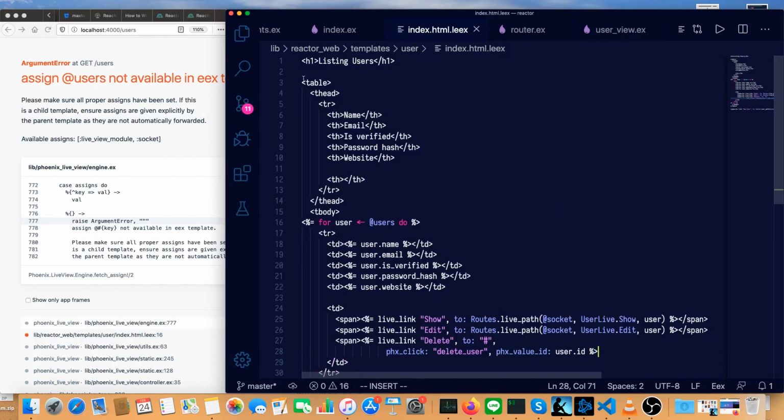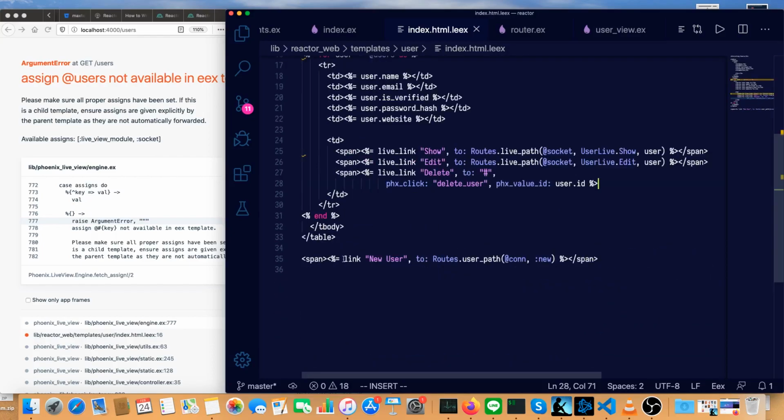Do we have any other non-live links? We do. So we'll change this to live_link. And once again, instead of the Routes.user_path, we'll change this to live path. And instead of a con, we'll change this to a socket. And instead of new, it's going to be UserLive.New.